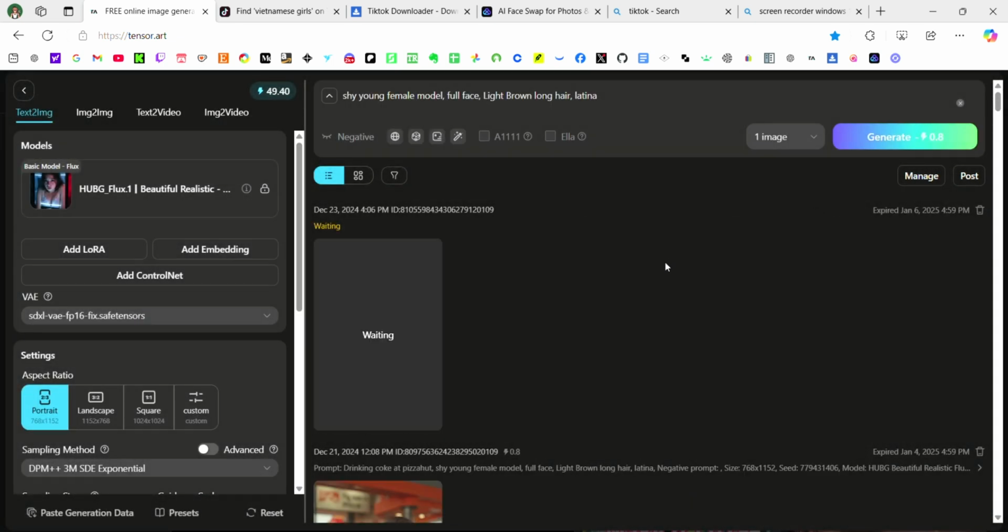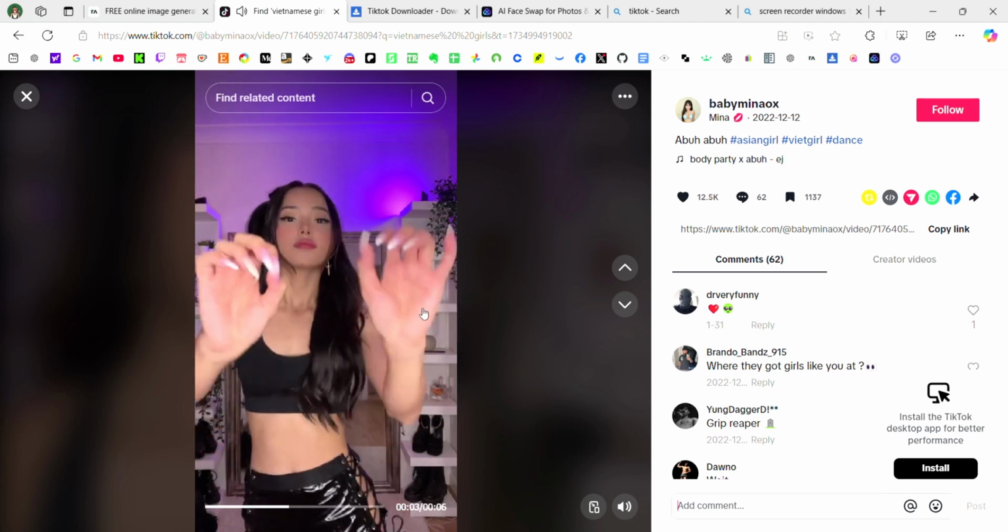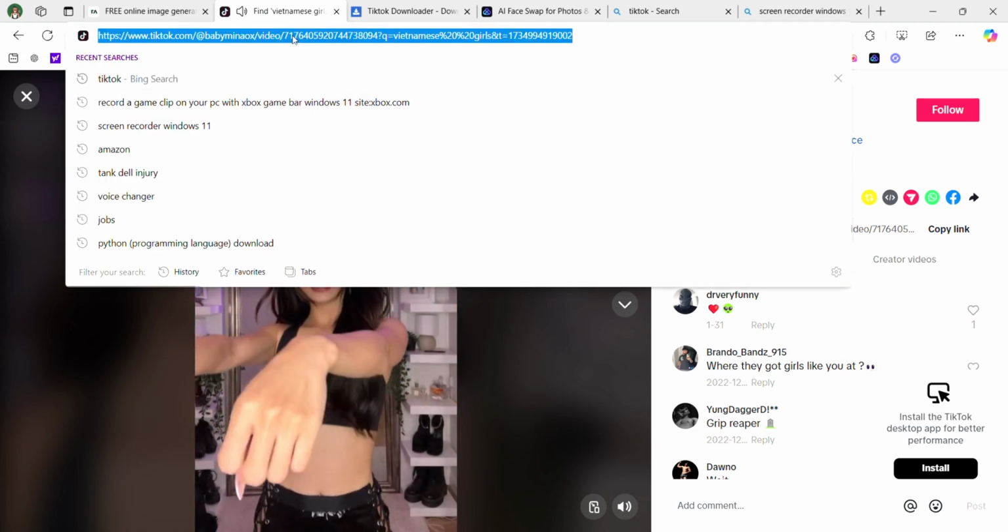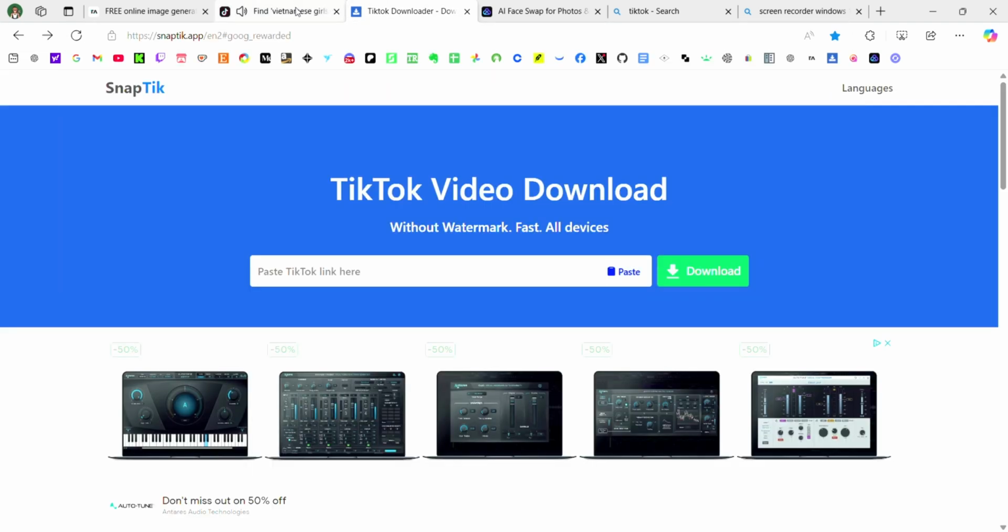So while that's waiting, I would say just head on over to TikTok or whatever platform you want to and find a video. Just type in somebody or look for somebody. And once you find the dance video or whatever you like, you're going to take that link and take it to snaptik.app and you're going to copy paste and download.